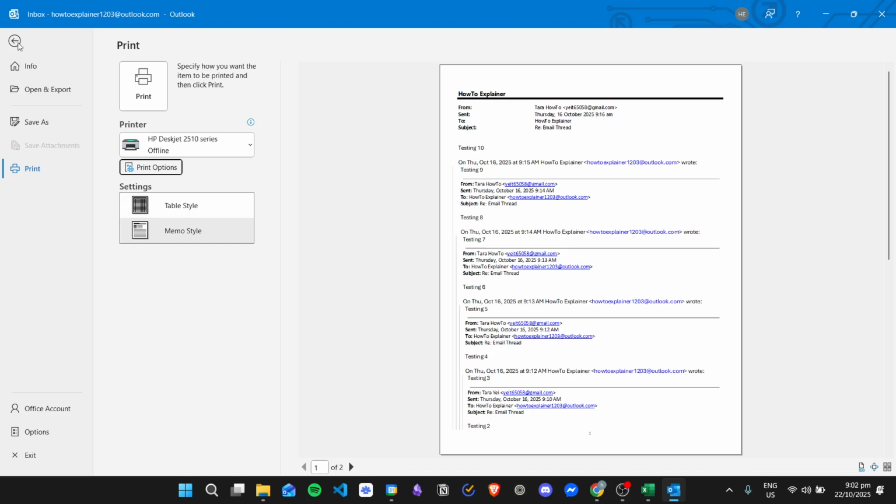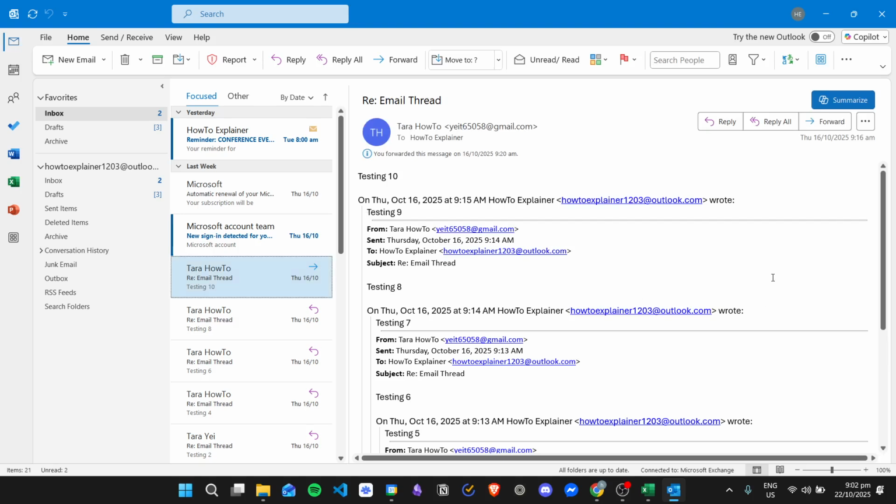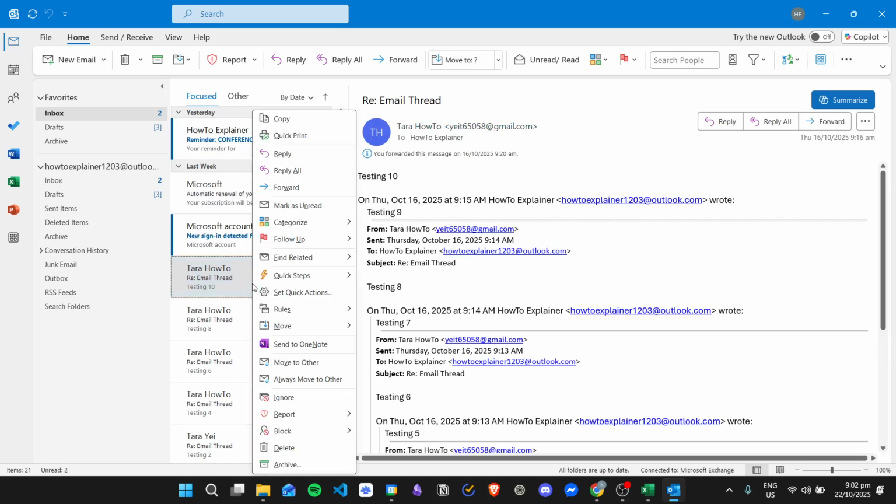And then if you just want the default settings and you want to print the email immediately, you can just right click and then click on quick print, and then it will just go ahead and print your email immediately using the default settings.